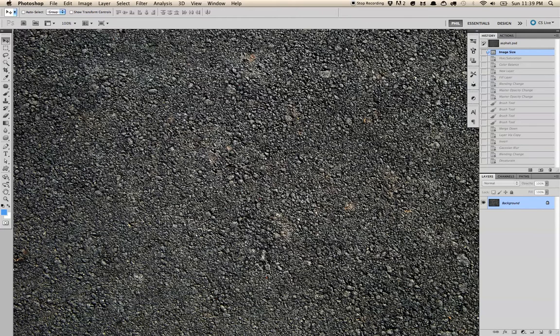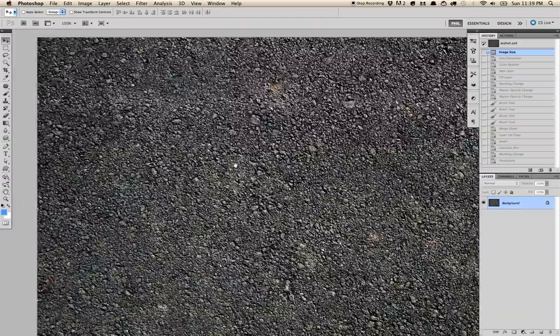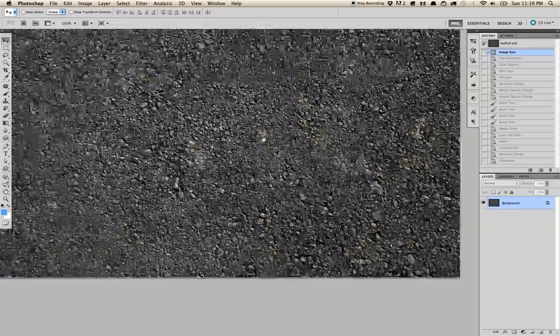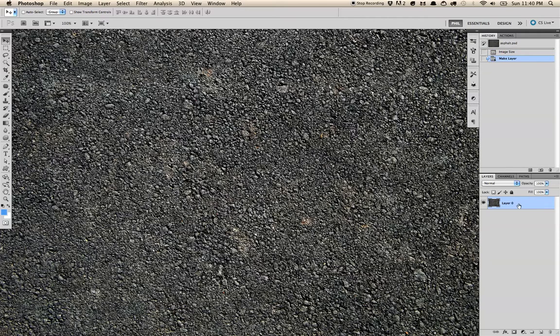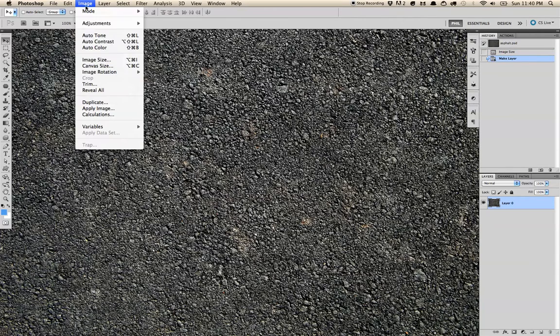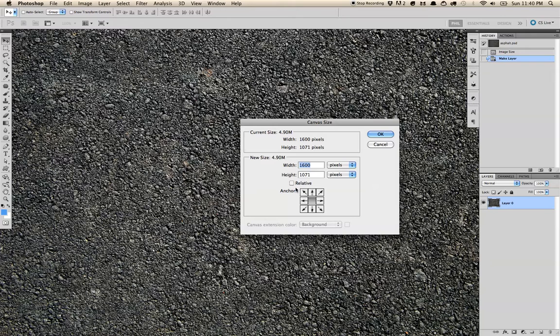So, I've got my ways of doing this. There's a lot of different ways of doing it for sure, but I thought I'd walk through just the steps that I take. Now I've got this asphalt texture here, and looking at it, it doesn't look too bad, but let me go ahead and show you what happens whenever I want to tile this thing.